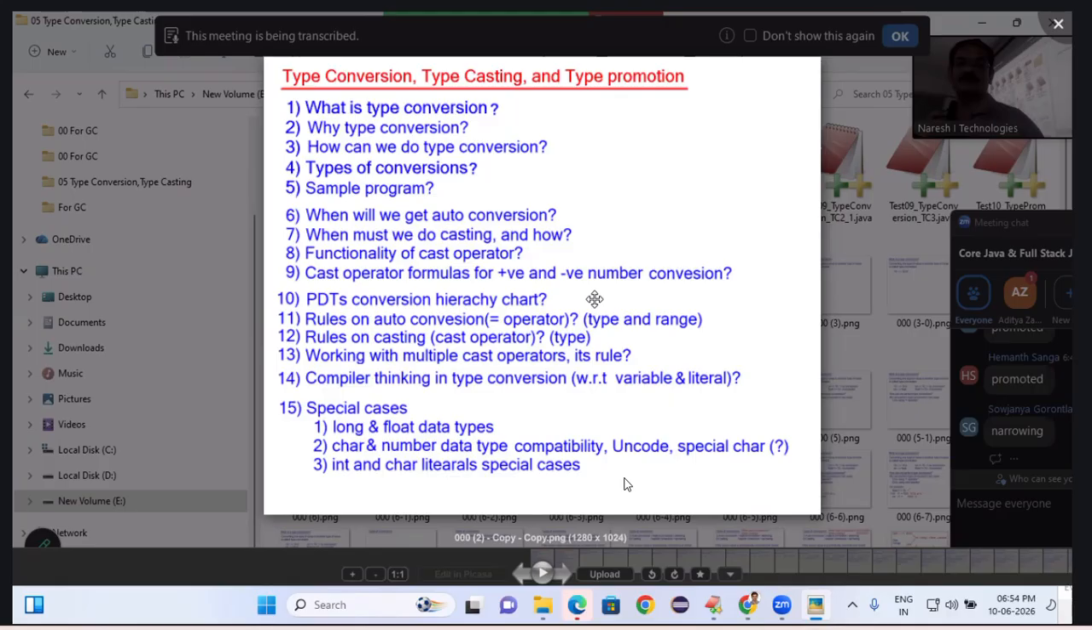Working with multiple cast operators. Can I use multiple cast operators in a single expression? Yes. Then what is the rule? All cast operator types should be compatible, meaning they should be in the group of 7 data types. Next, the compiler's thinking in type conversion with respect to variable and literal. If I use a variable, the variable type range will be considered. For a literal, directly the literal range will be considered. Not the type range, directly the literal range.